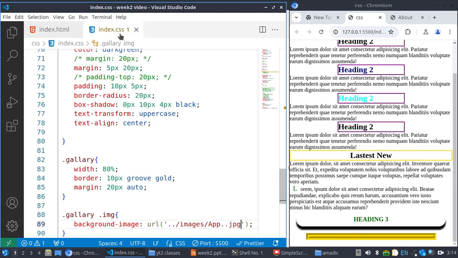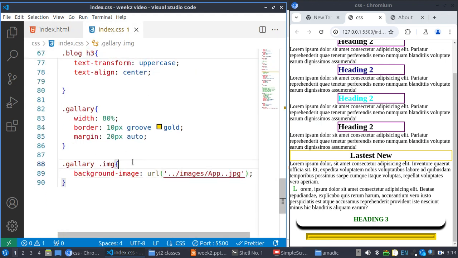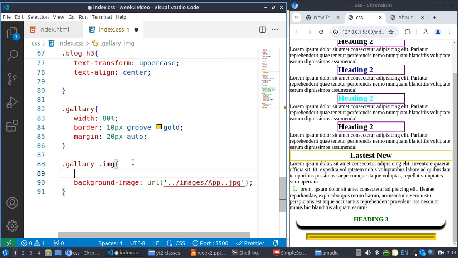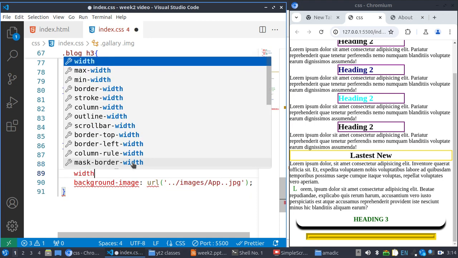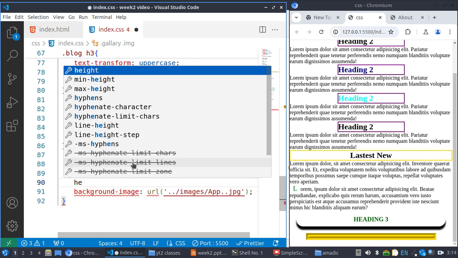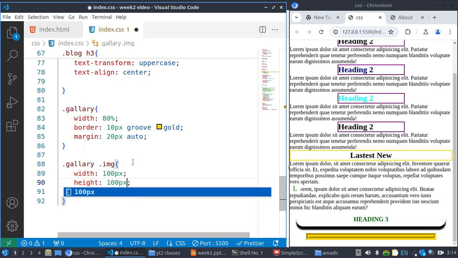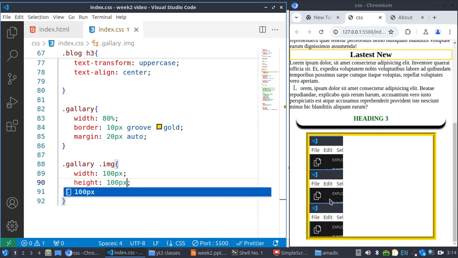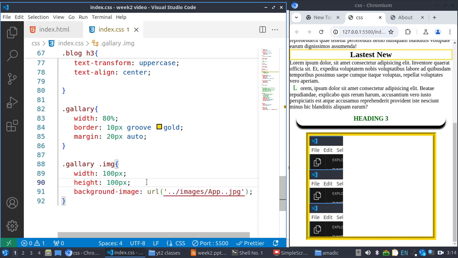So to see your images, I have to come down here and give all the images inside my gallery a width of 100 pixel and a height of 100 pixel. So if I do this, you notice I have my three images. So you notice that the image is even repeating, and is not displaying well.